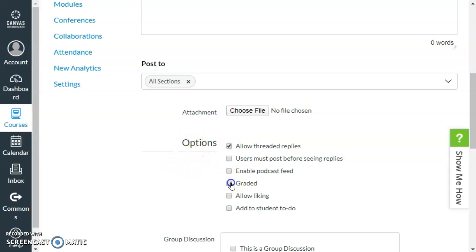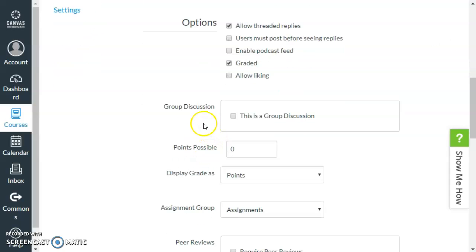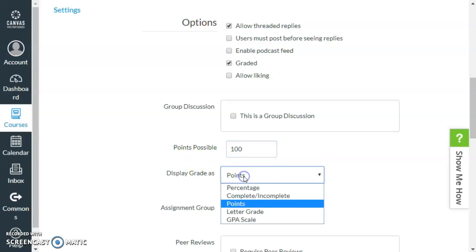I'm going to hit graded. I know someone had asked me about this before and I didn't know how it worked. So I had not been using it, and I kind of wish I had been, because once the students start commenting, you can't go back and change this. But I know now. So if you click graded, I'm putting 100 points possible because the students understand that scale.